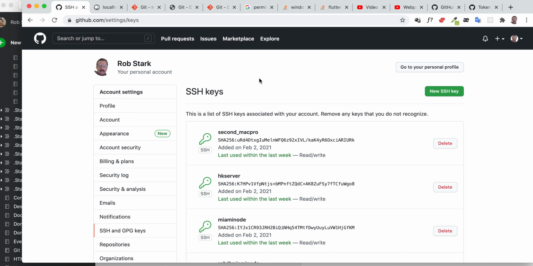Hey guys, so now before we go on to any of the other videos and the actions and operations we're going to learn in those, we're going to set up a method to access our GitHub account with SSH keys.